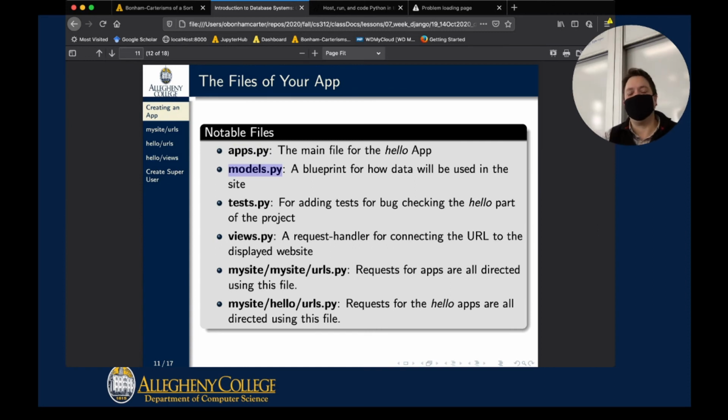That's connected intimately with your database. The models.py file, in fact, is very similar to code that we have already written in this class, where we are using Python to interact with the database. And so this models.py is going to be interacting with our database.